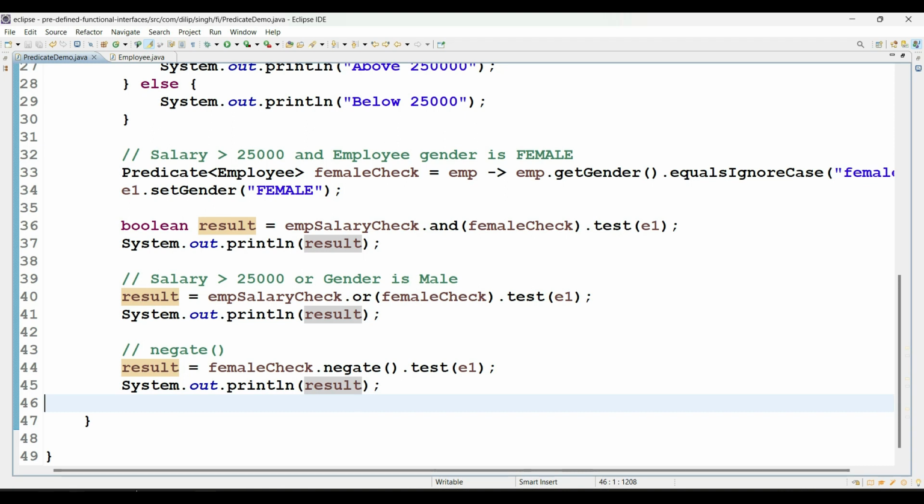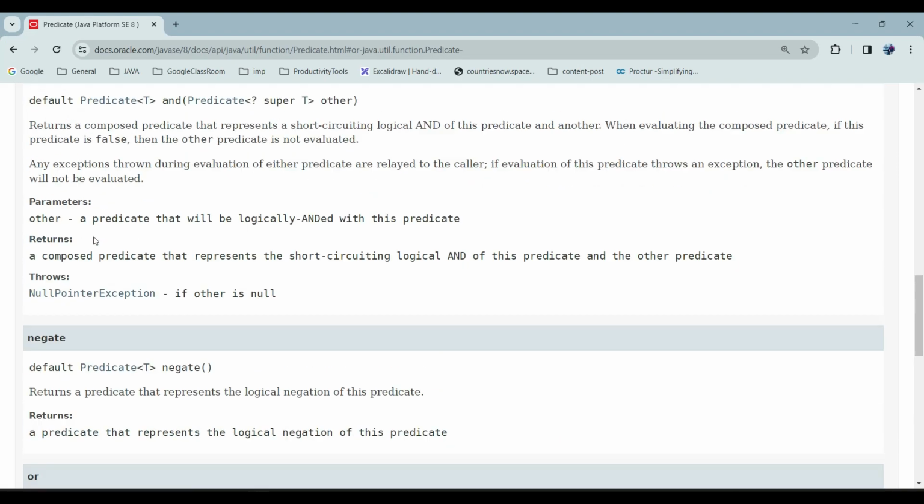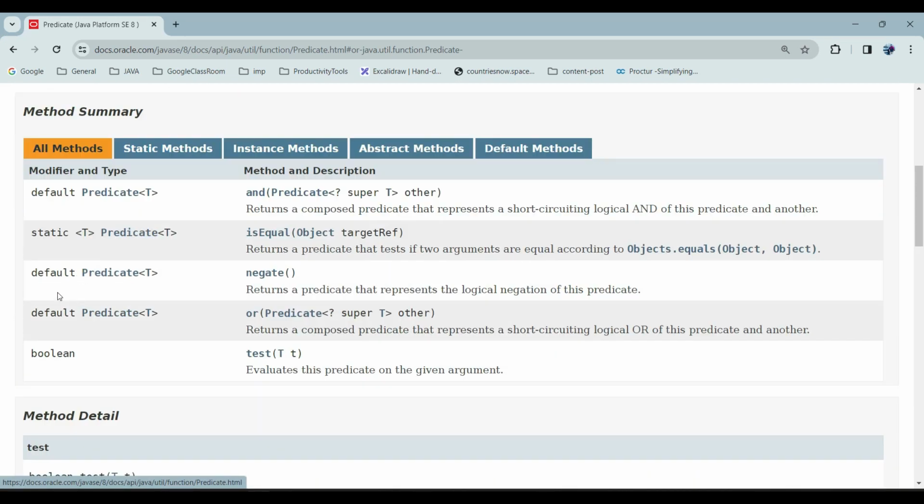But when you are observing here, we have one more method called isEqual, but it is a static method. It is isEqual of an object targetRef. So what is the meaning of isEqual here? What is the meaning of predicate? What is the predicate doing with the isEqual method here? Let me explain in a very clear picture.